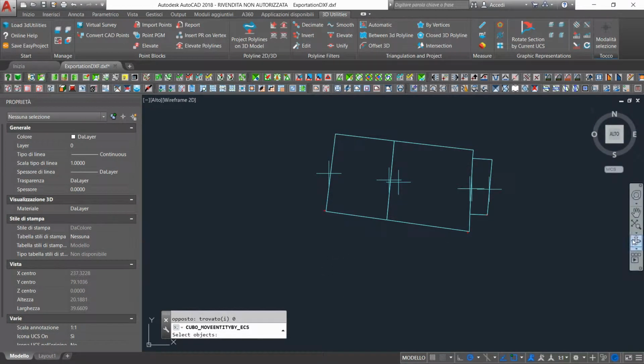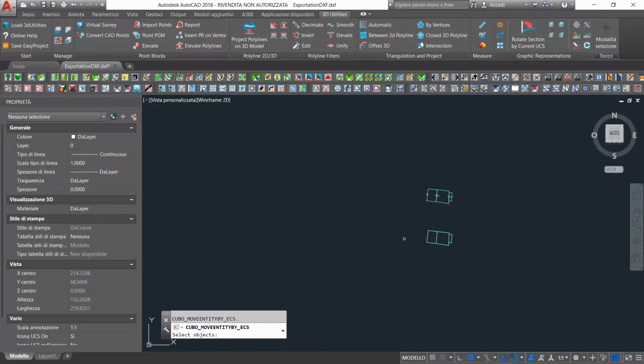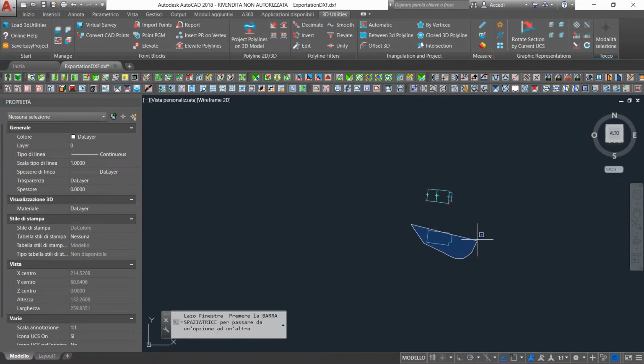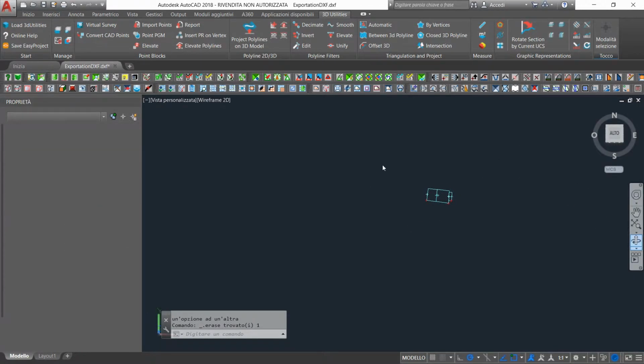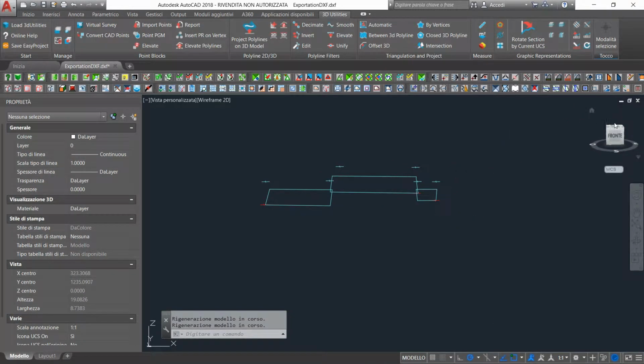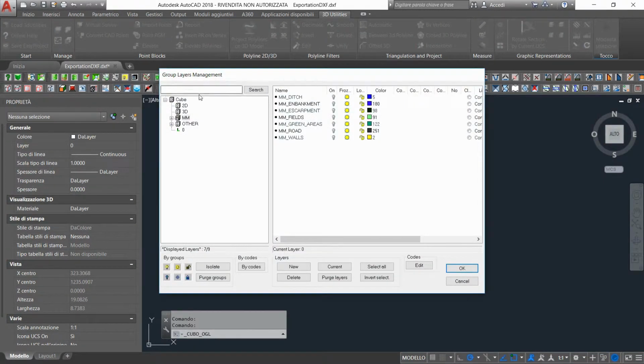Okay, now if I orbit a bit the model, you will see that each part has gone to its right height. So I don't need these elements here anymore, and I will select them. Okay, let's change a bit the perspective so you see the height difference. Okay, now let's go back to the top view and switch on again all the model.